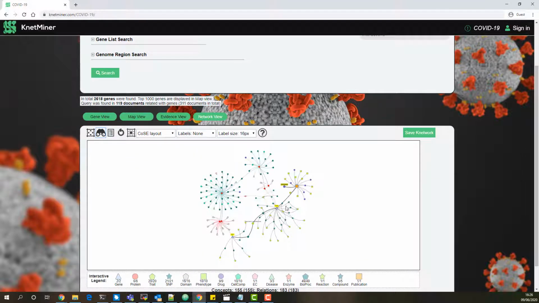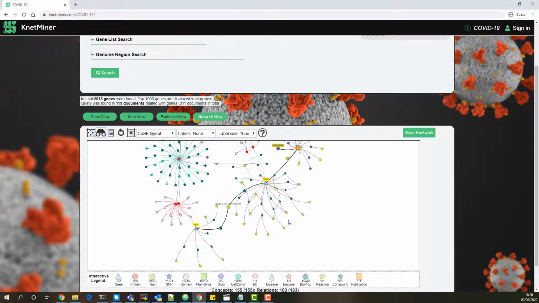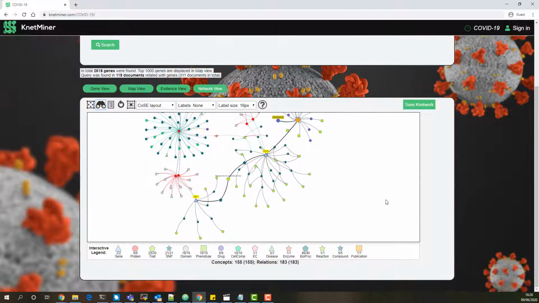And you'll also notice in addition to this we have an interactive legend. So if I want to remove a particular biological concept, I just need to double click it, as I've done here with my protein domains, and click it once again to add it back again.